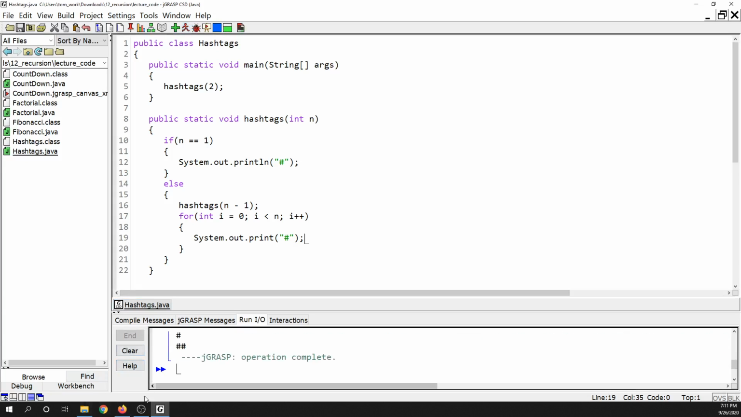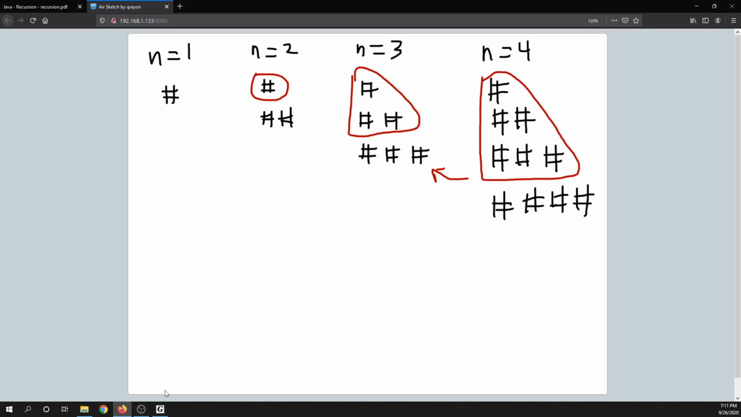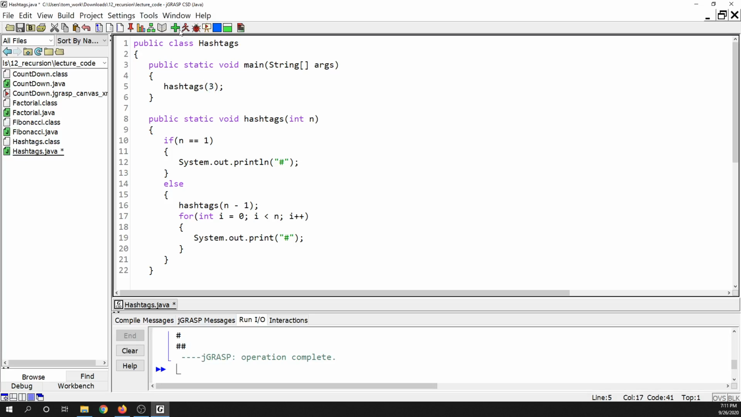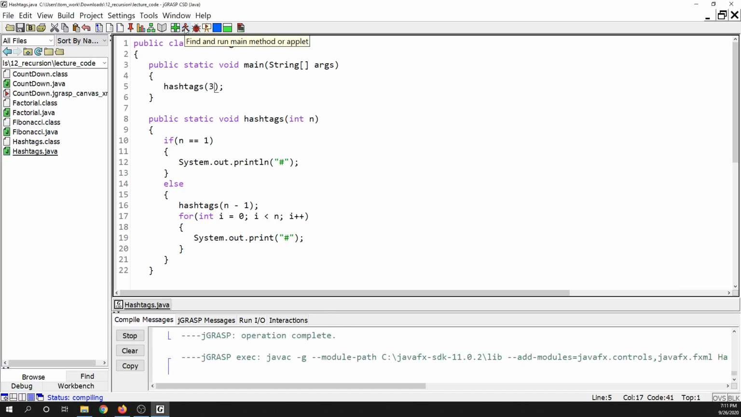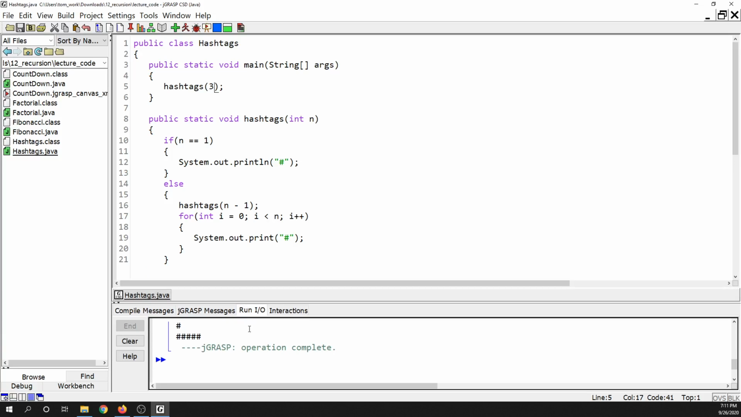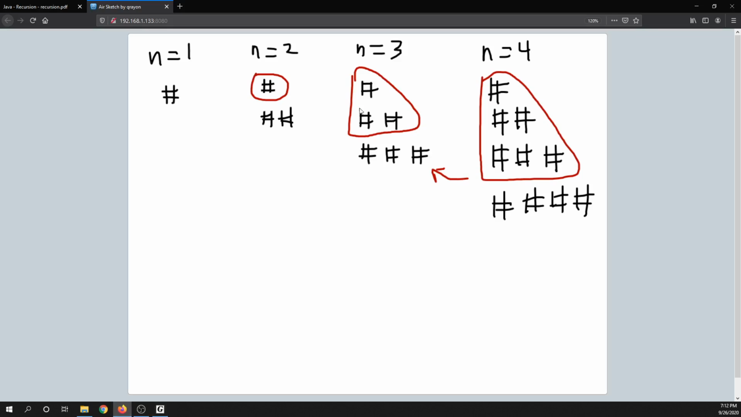All right, for 2 it looks okay. So let's try it for 3. All right, and you can see for 3 that doesn't look right at all. I have 1, 2, 3, 4, 5 printed on the second line, when in reality I want it like this: 1 and then 2 on this line, 3 on the next line for the case n equals 3.